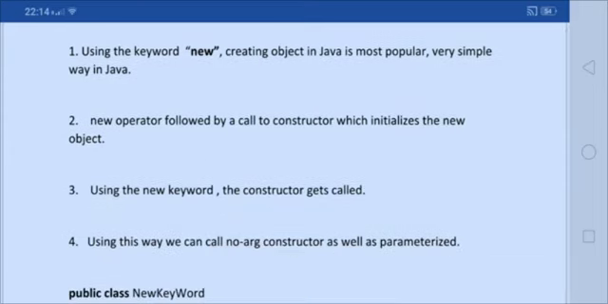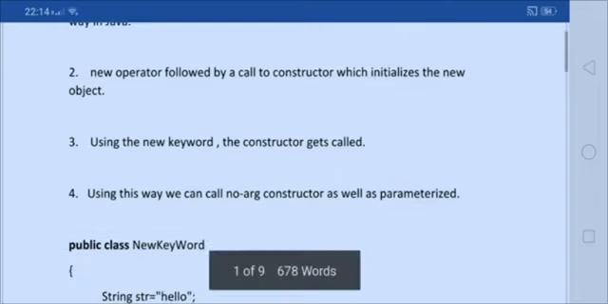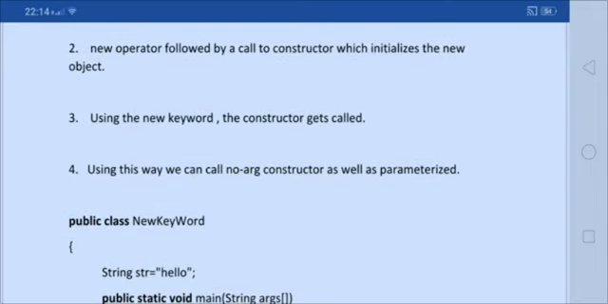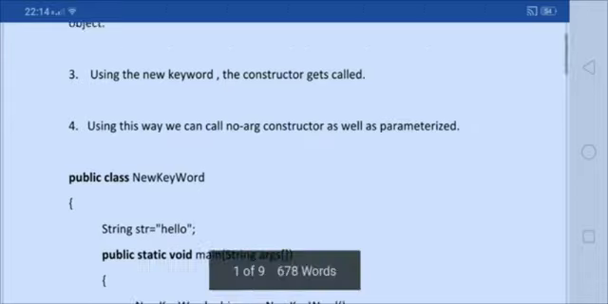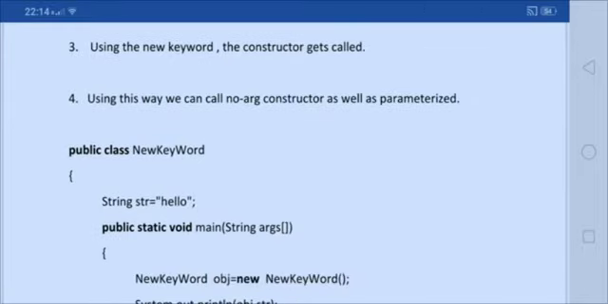The new operator will always be followed by a call to a constructor which initializes the new object. So in the approach of creating an object using the new keyword, the constructor will get called. Using this way we can call a no-arg constructor as well as a parameterized constructor.